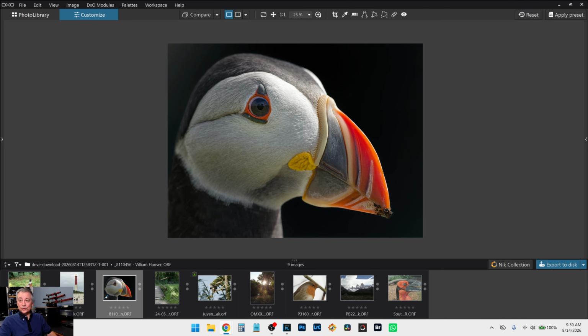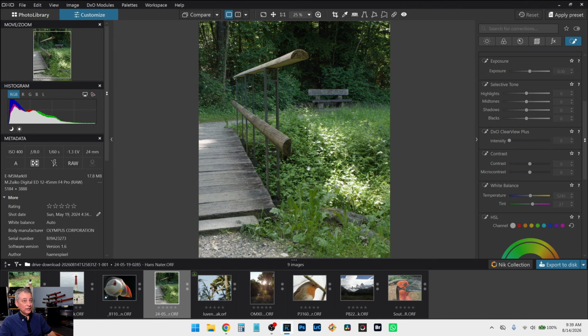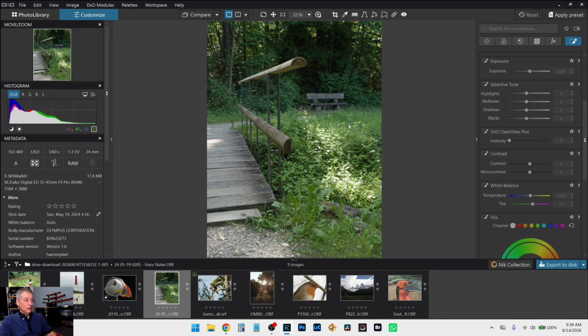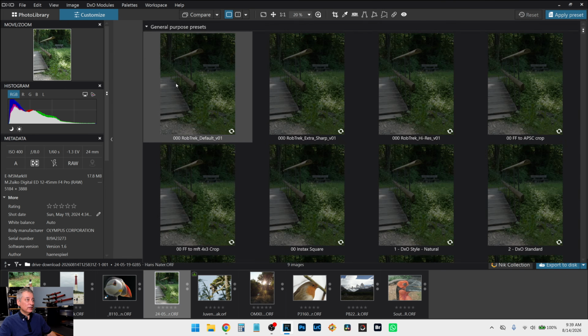All right, let's go to the next one. And this one is from Hans. Again, I hit the F9 key for my panels. I'm on Customize. All right, so this is interesting. Let me apply just a default preset.